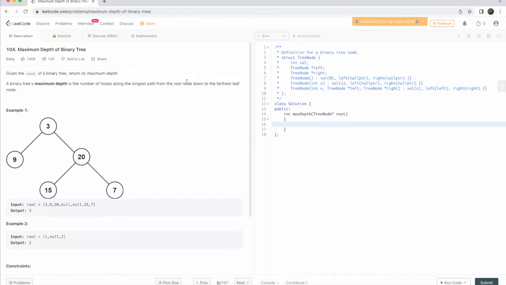So maximum depth means the maximum height of the binary tree. Let's take this example: 3, 9, 20, 15 and 7. So here the maximum height is 1, 2 and 3. There are 3 nodes at one path. If you consider 3, 20 and 15, there are 3 nodes, or if you consider 3, 20, 7, there are 3 nodes. So in this case the maximum height of the binary tree is 3, because this is the longest possible level we can travel.